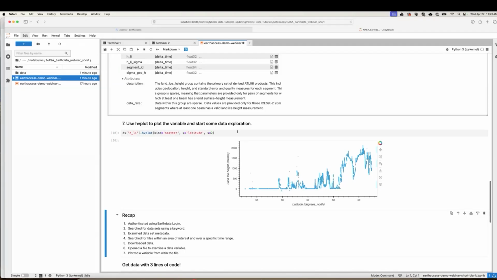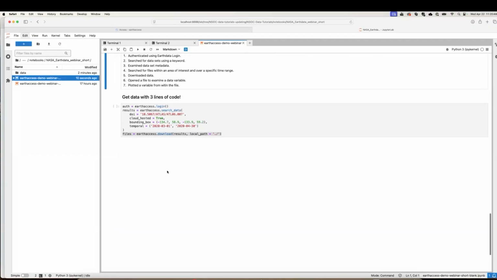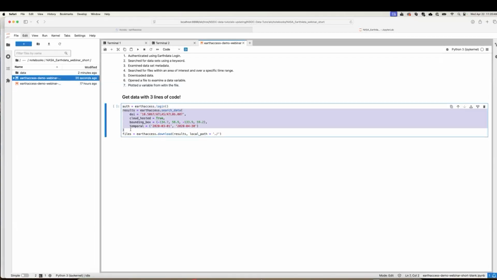Yeah, and that's it. So hopefully you can start to see the simplicity of using earthaccess as part of your workflow to download data. Technically, you can get data with just 3 lines of code. Here is just a little bit of a recap of what we did here. We authenticated, we did a search, and we downloaded files. And that's it.